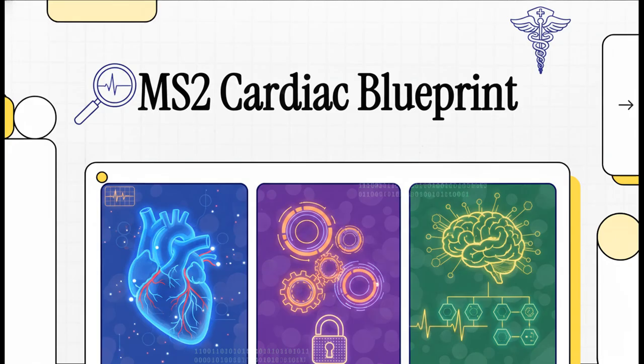In this explainer, we're going to crack the code on cardiovascular emergencies so you can tackle your MS2 exams with absolute confidence. Listen, if you're a nursing student, you already know that cardiac function, rhythms, and perfusion are some of the most heavily tested and honestly the most intimidating topics you're going to face. But today, we're breaking the whole thing down.